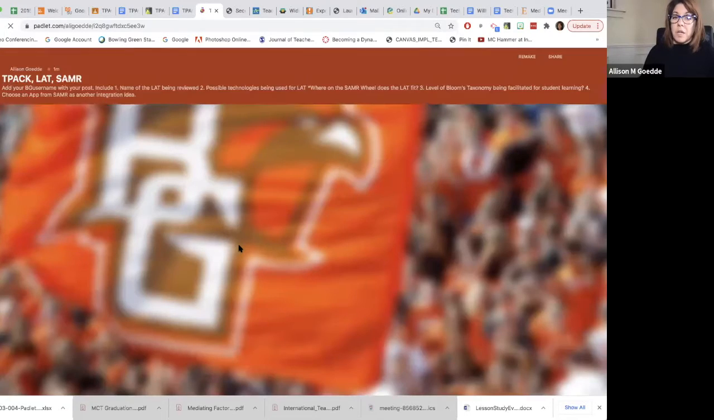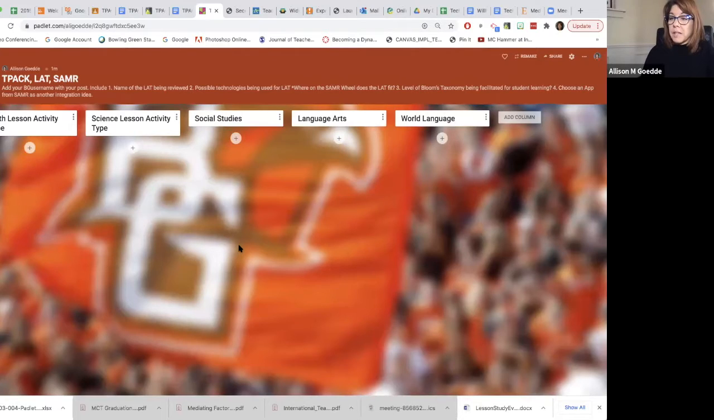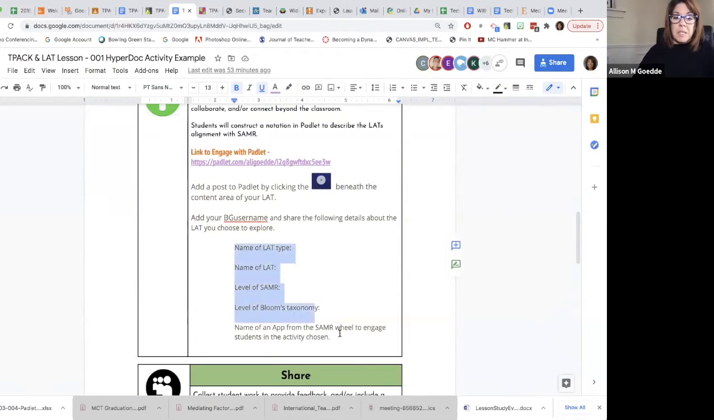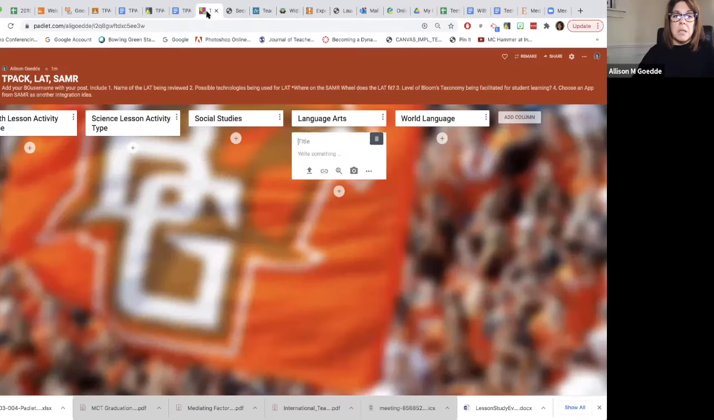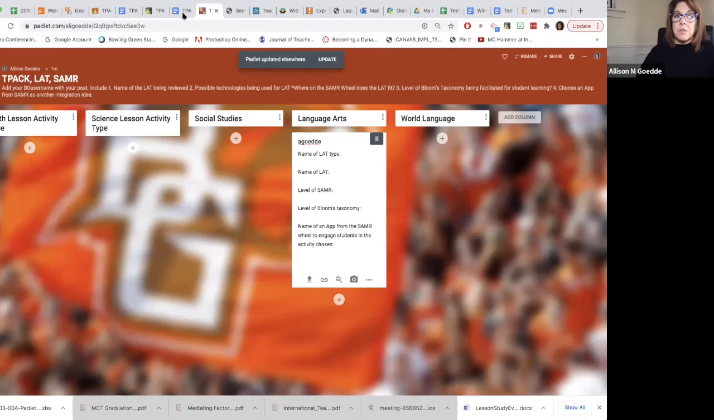Okay, so in this Padlet, you can see I've created columns for each of the different activity types and the curriculum areas. So I picked language arts, and I'm going to use a post-it here in language arts. I'm going to take the content and copy paste it out of this template here. You can do this while you follow along with me. And I'm going to put my username in the top, and I'm going to copy paste that post-it note there with the blank structure.